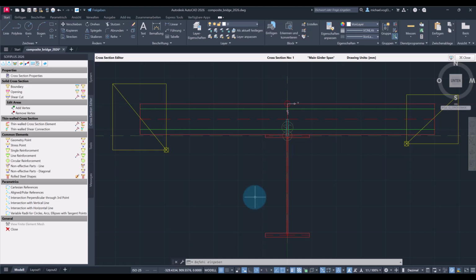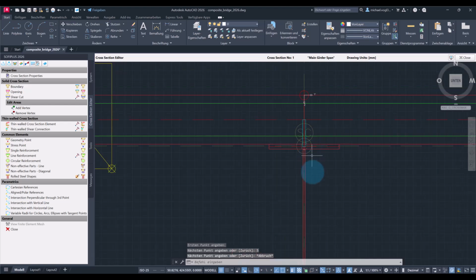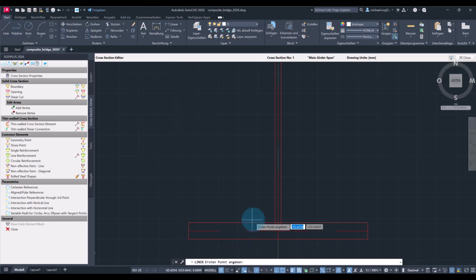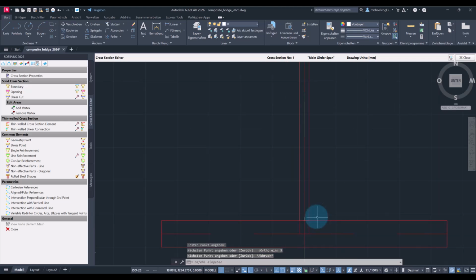For the evaluation of the shear stresses in the stress point, we recommend to position the stress points such that they can be clearly attributed to one of the thin-walled elements. For this purpose, I will draw an additional line that gives me that position. So, for example here, taking an offset of 5 millimeters to be clearly in the thin-walled element describing the web.